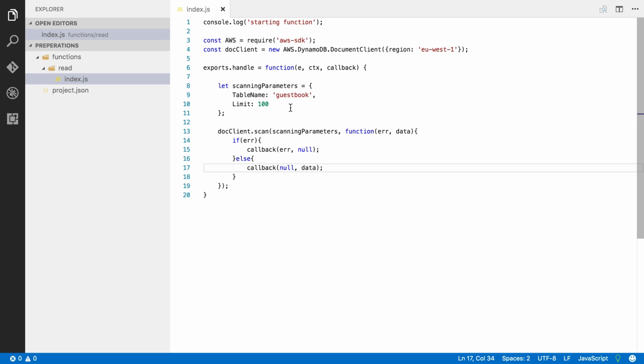So this is pretty basic. It's almost identical to the previous function that we wrote, except that we use a scan instead of a put, and that we use a different parameter object here, obviously.